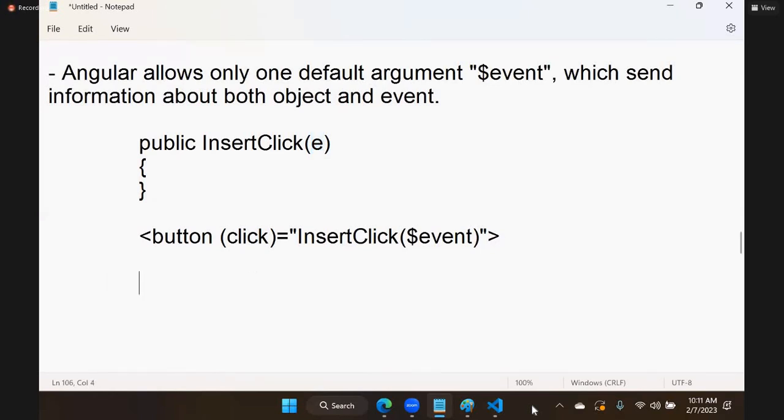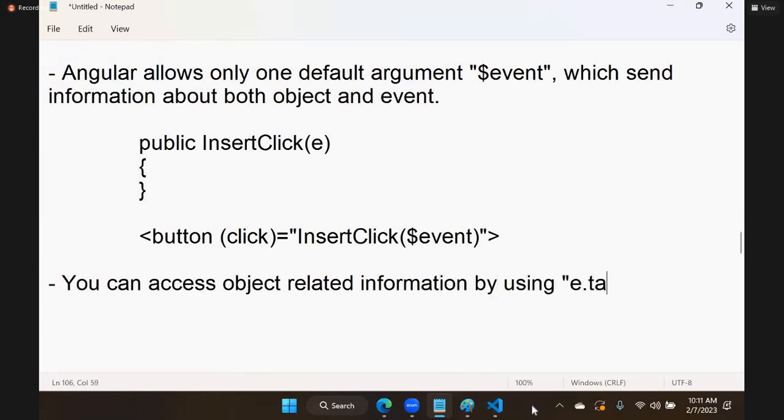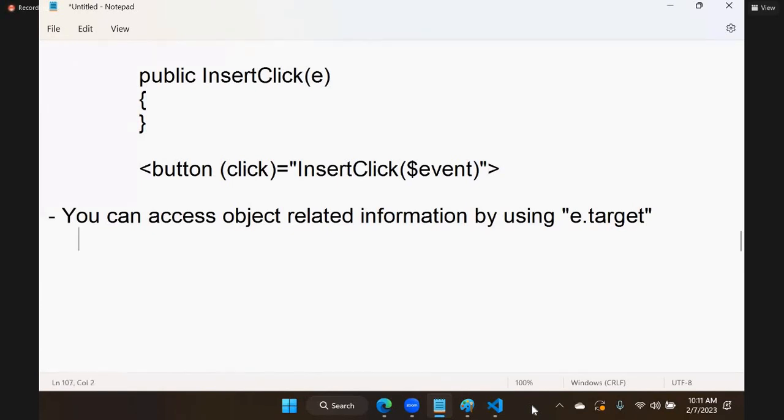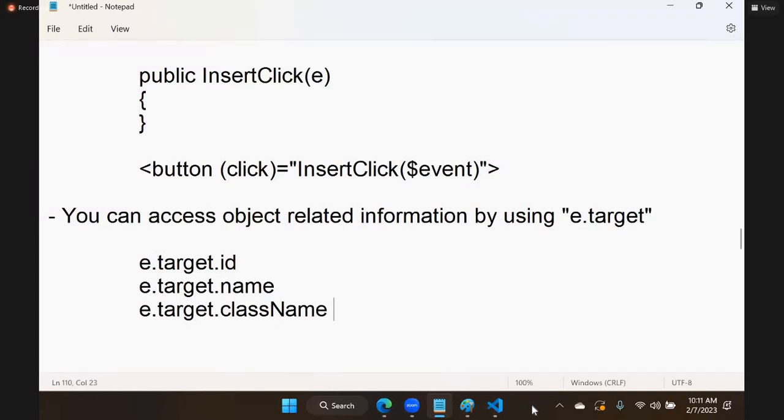How to access object details? You can access object related information by using e.target. That means you can access e.target.id, e.target.name, e.target.className. Like this we can do. Earlier we had to do this by using this, but now we have to do that by using e.target. Object related details we can access by using e.target.